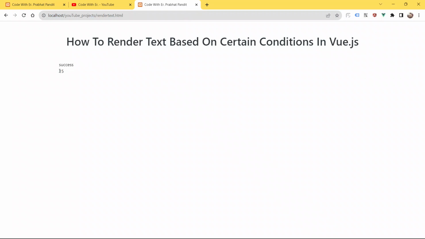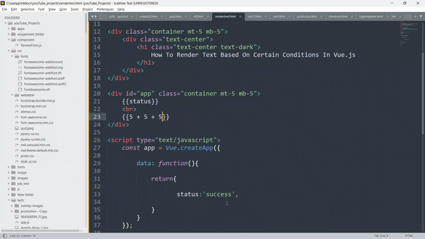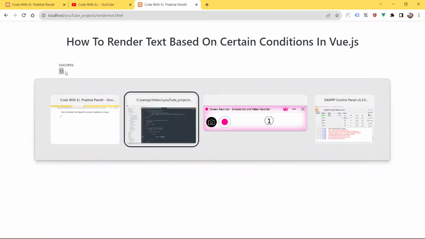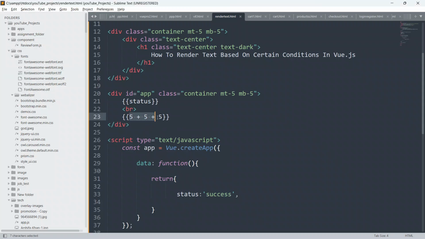Okay, so guys, as you can see here, we got the success, which is the status variable value, and we got the 15 also, which is this simple calculation. So guys, whatever you want to show to the user as an output, you have to put each and everything inside the double curly braces. Then only Vue is gonna understand, then only Vue is gonna parse it, and then it will show the result to the user as an output.